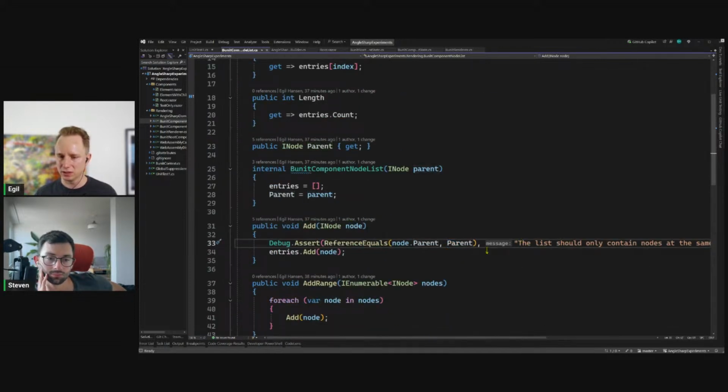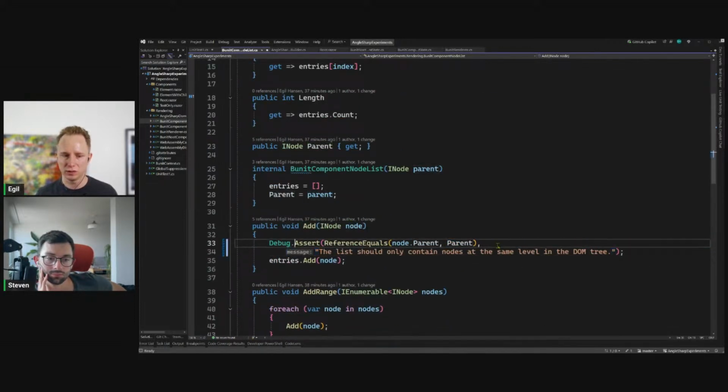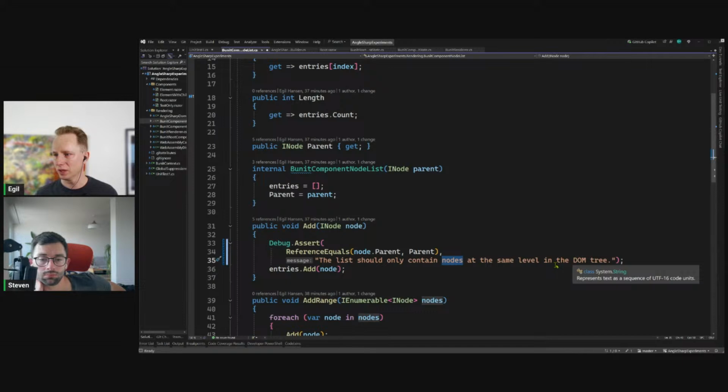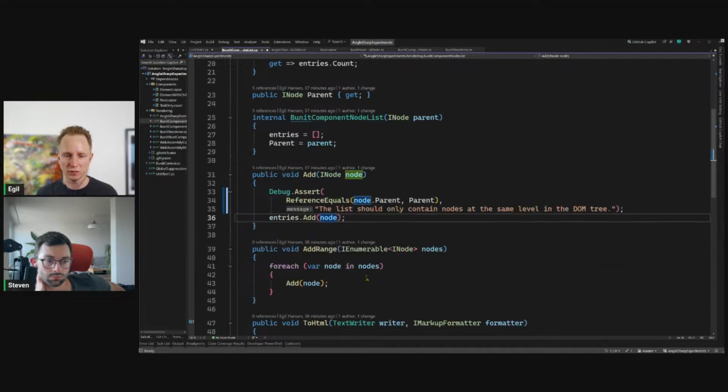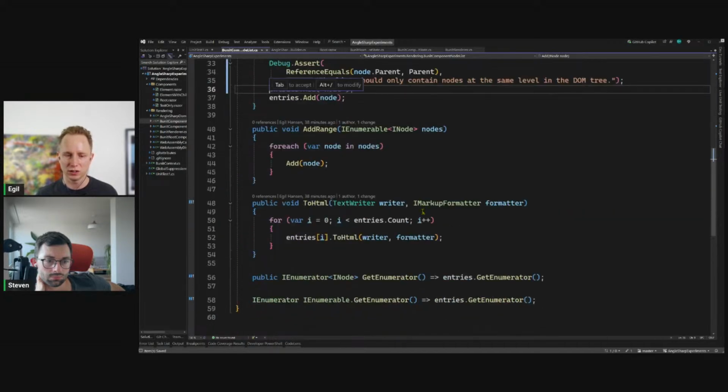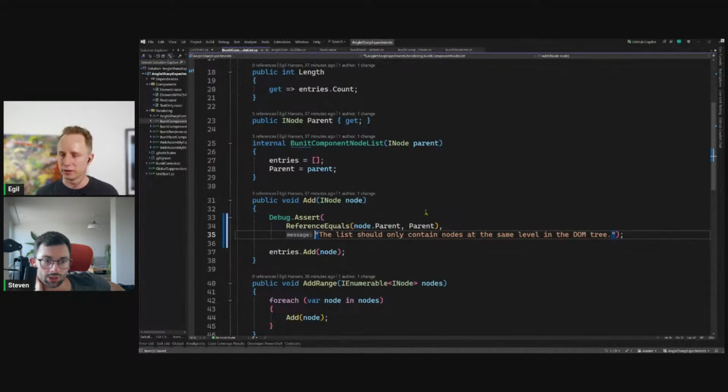So as it says here, let me put this into the list, it should only contain nodes at the same level in the DOM tree, right? Because all child nodes would also implicitly be part of the component's node list. So that's sort of our assumption here, right? We don't want to have additional ones. We want them all. And there's also always a parent because at least you have a body tag. Exactly. The body tag is in.